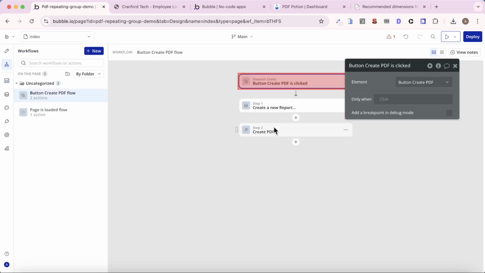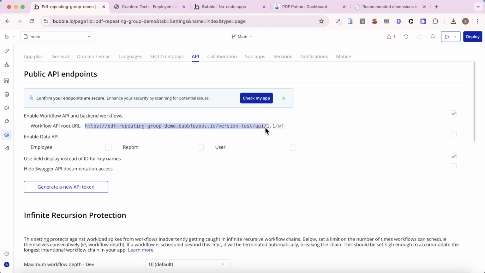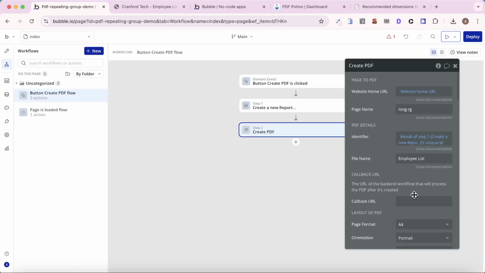So we're nearly there, but what we need to do now on the index page where we're running the create PDF action is, you can see here, we need to fill out this callback URL. The way we get this is essentially the URL that's linked to the backend workflow. So under settings, we can copy our app name here and the workflow API root URL, and then paste it in here. At the very end, we add another slash and the name of the backend workflow we've created, which in our case was get underscore PDF.